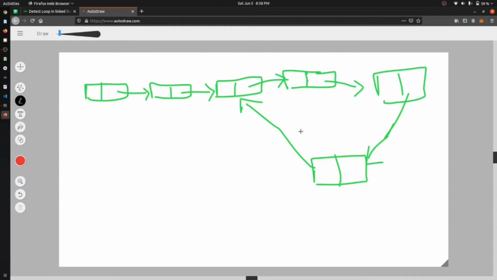Okay, so how can we solve this? We know that in a general linked list, let's say that this is our last node, our last node always points to null. Let me denote it by x. Okay, there are many ways in which we can do this, and we can find out whether a linked list has a loop or not.